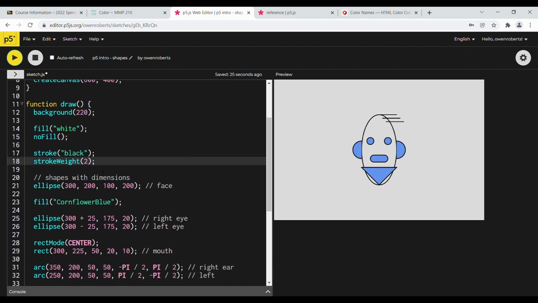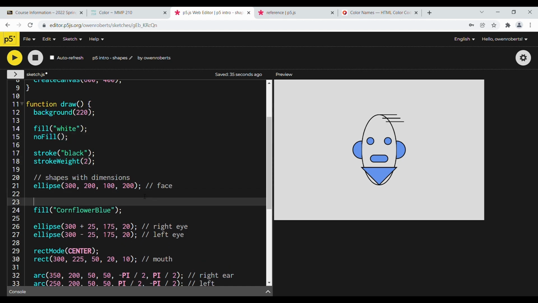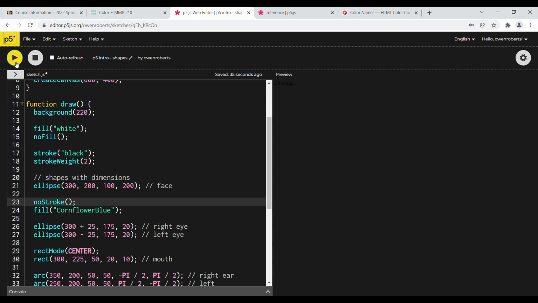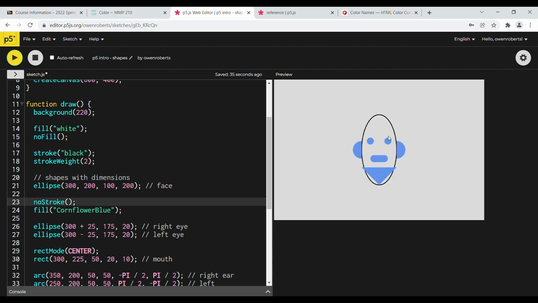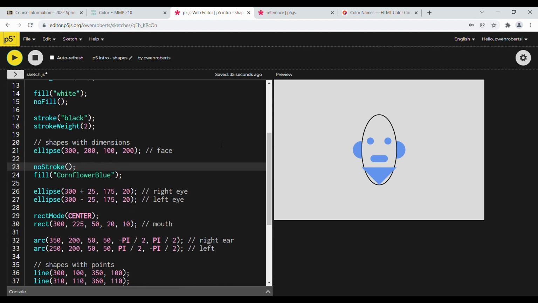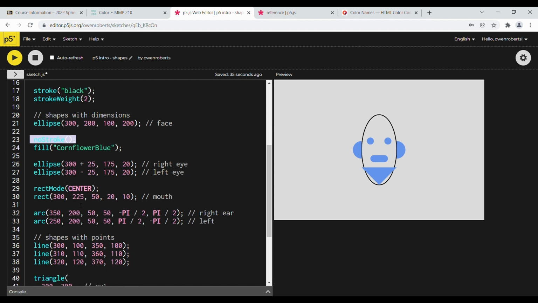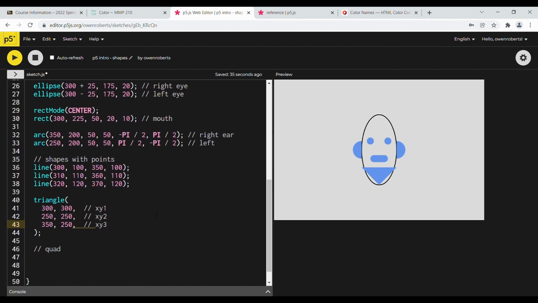We could also do no stroke. So I did no fill for the face, and I could come down to my eyes, and let's say I wanted the eyes to stay blue, but I don't want the outline. I could say no stroke. And this is going to make some of our things disappear, like our hair, because we're saying no stroke, and then everything that we draw after this is not having a stroke.